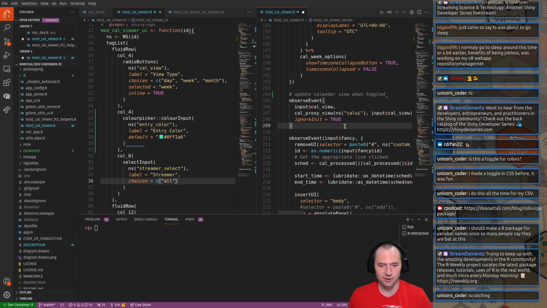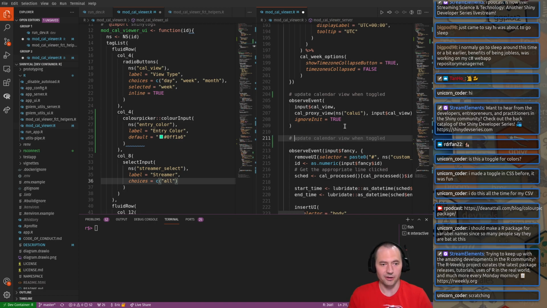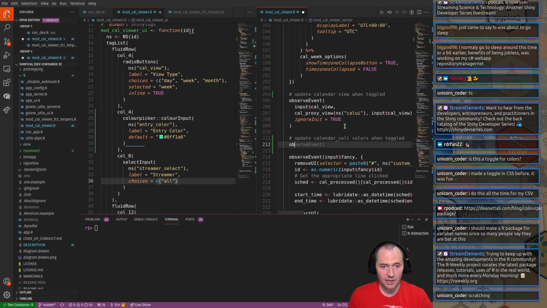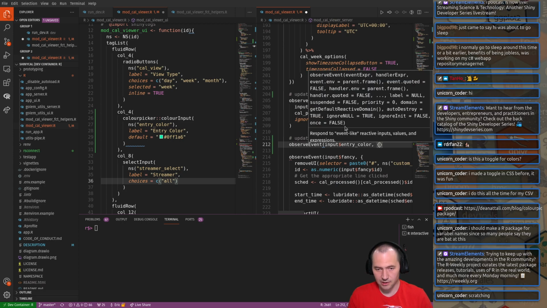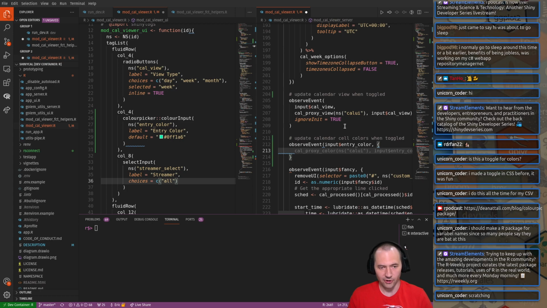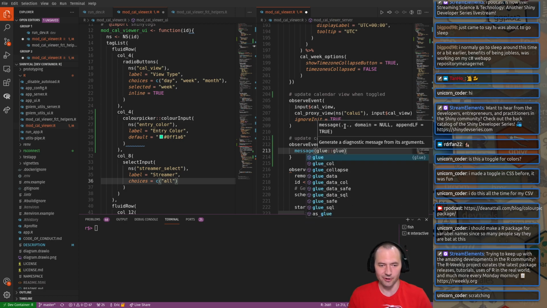Now keep that straight for me. Now we're going to do another one. Say calendar theme, or just say cell colors. Now the observe event is going to be based on the input of the color picker, and that's going to be entry color here. Okay, and for now, I just want to print a message to show that this works in the console when I run the app.